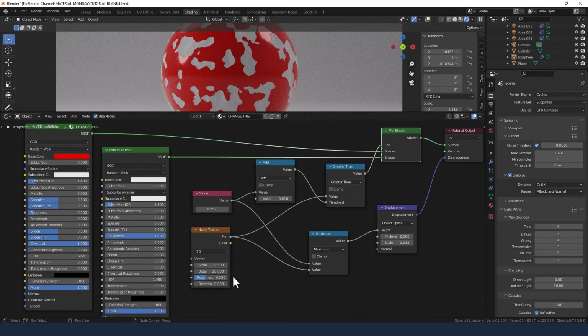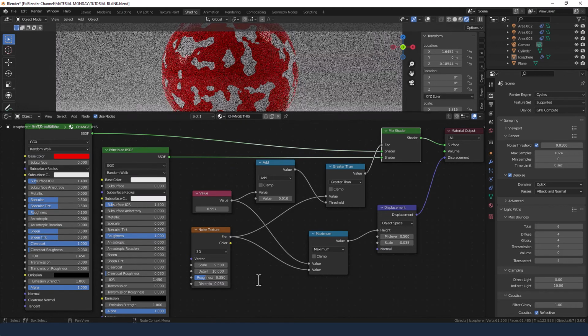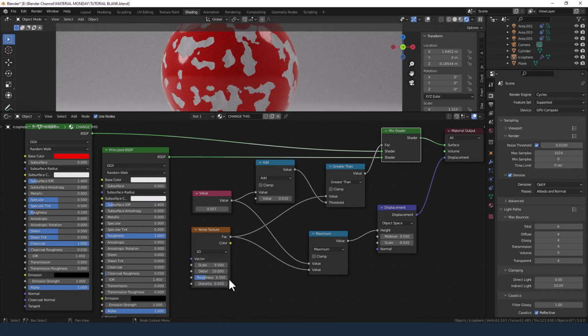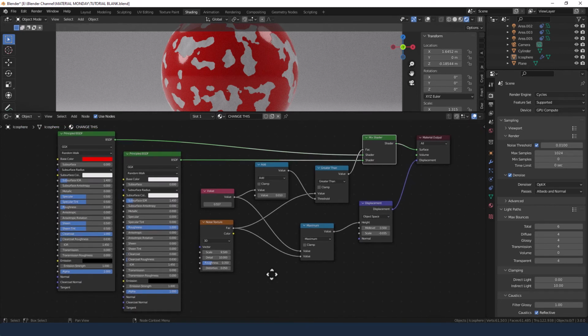So I think I'll leave the settings detail of 10, roughness of 0.35, and we will send that to render. I'm using the Cycles render engine with 1000 samples, and I do have denoising enabled. You can obviously try out various different parameters for yourself, but let's take a look at what happens.